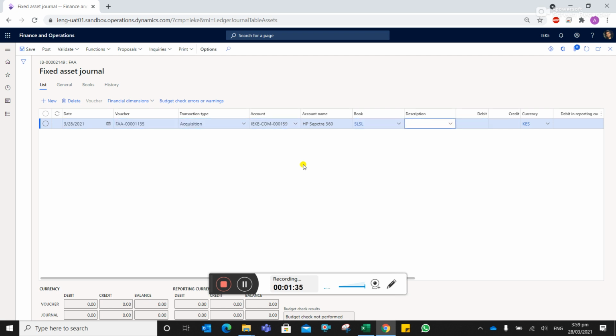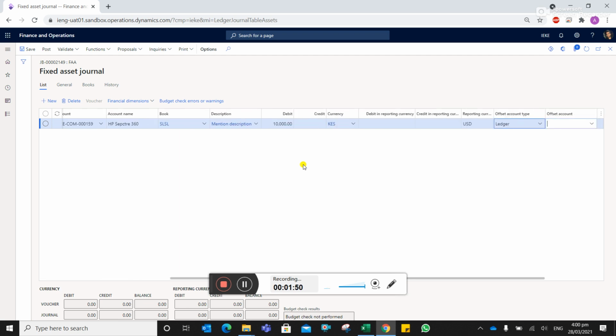Okay, you can mention the description. If the amount is, suppose, 10,000 Kenyan shillings, now what is the offset account? The first case is if we acquire an asset from a vendor. We pass a journal entry: fixed asset account debit, credit the vendor account. So if it is on credit, you can select the vendor code from whom you have acquired the particular asset.